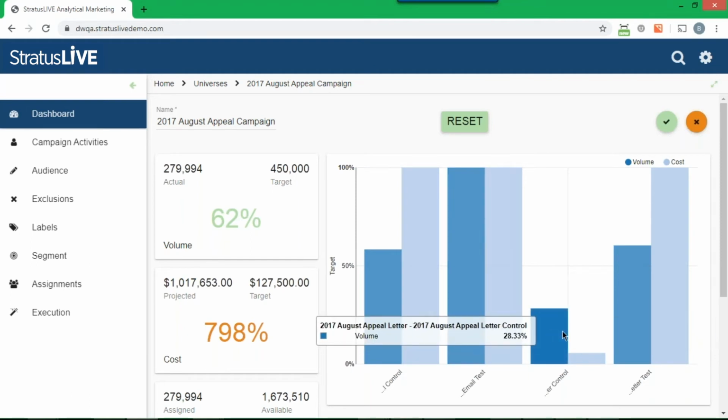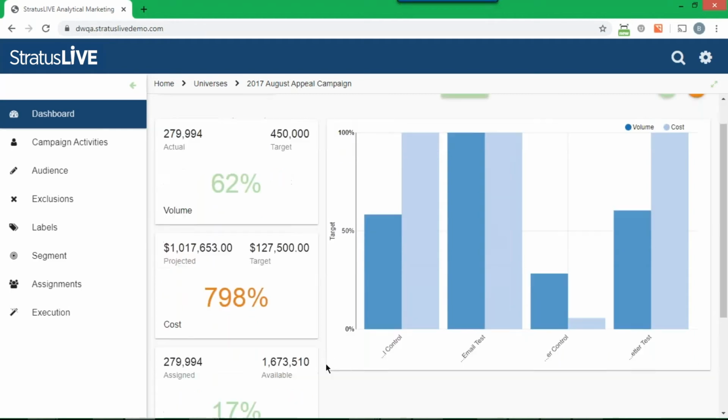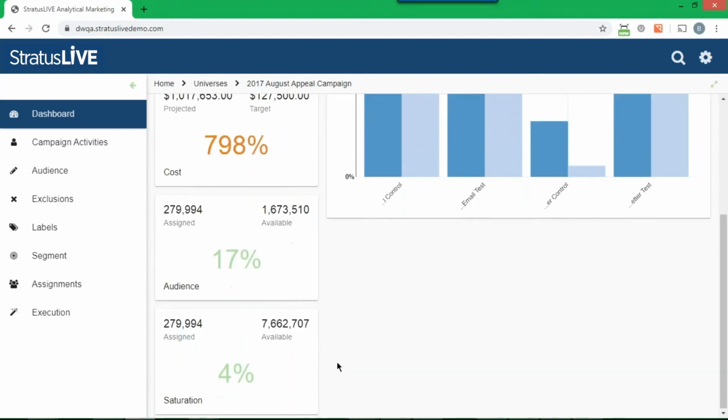I want to begin with audience selection. We see an available audience of almost 8 million constituent records. Therefore, the information I am reviewing is based on approximately 8 million contact records and hundreds of millions of associated transactional and interactional records. I have started to select my audience, so I have already whittled down this number to about 1.673 million contact records.